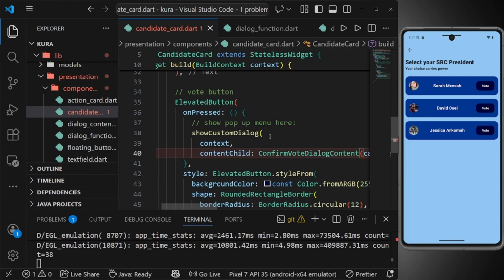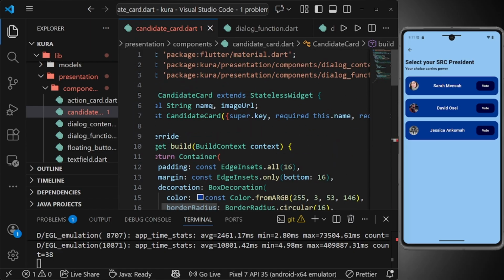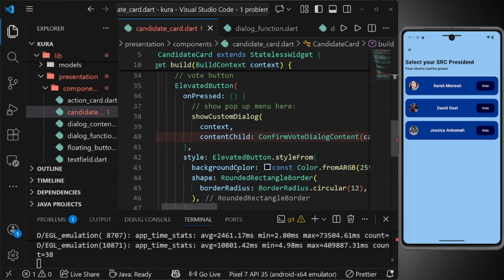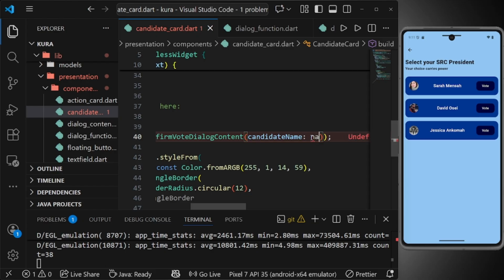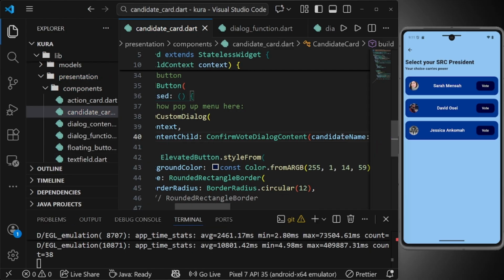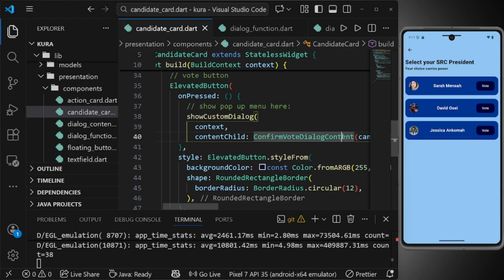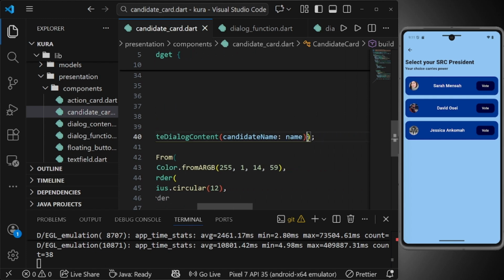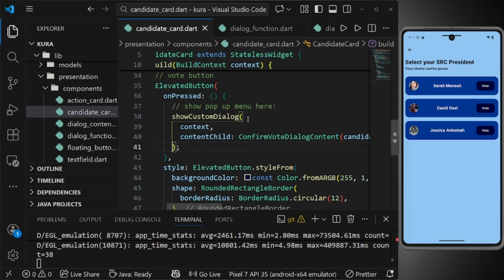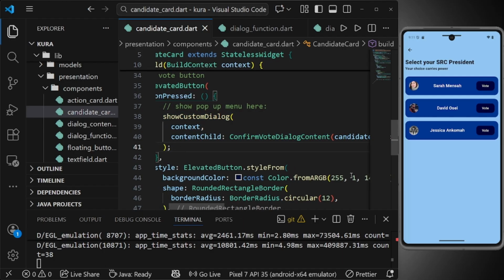We are on the candidate card, right? On the candidate card, here we call it name. So we go inside, and for the confirm vote dialog box, we are going to supply the name that the person will give here. We are just taking the name and we just call the dialog, right? This show dialog custom function is a separate universal function that we wrote, so that whenever we call it, it's going to pop up a dialog for us.